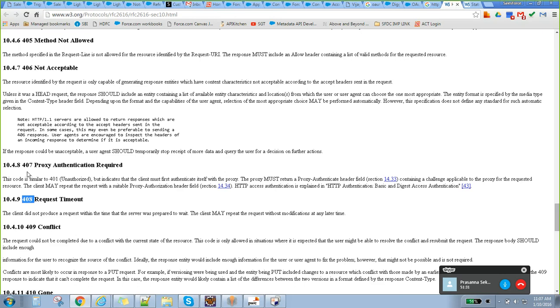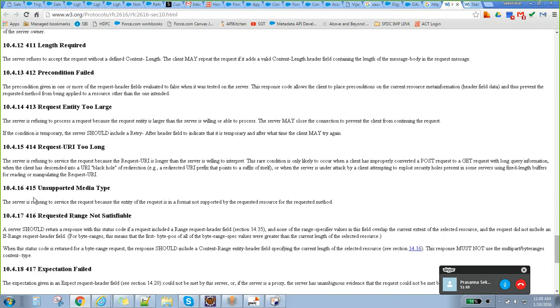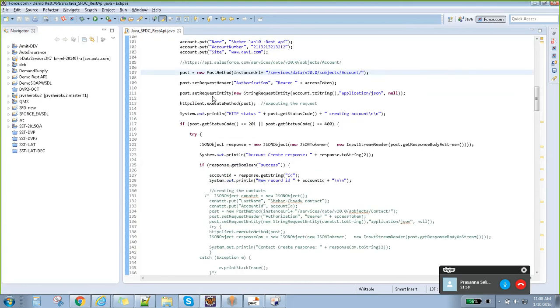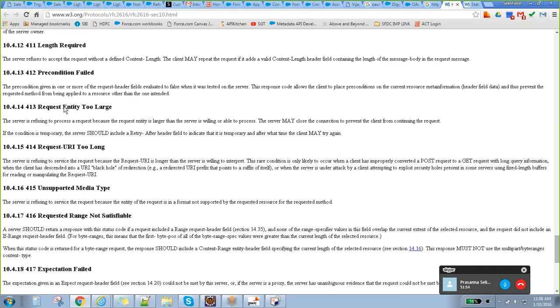If more authentication is required, like proxy authentication, then we go for a 407 code. So these are different codes. If a request entity is too large, let's say we are sending a body as a request entity, a huge set of data, and it exceeds that particular limit, then it will send the 413 code: request entity is too large.